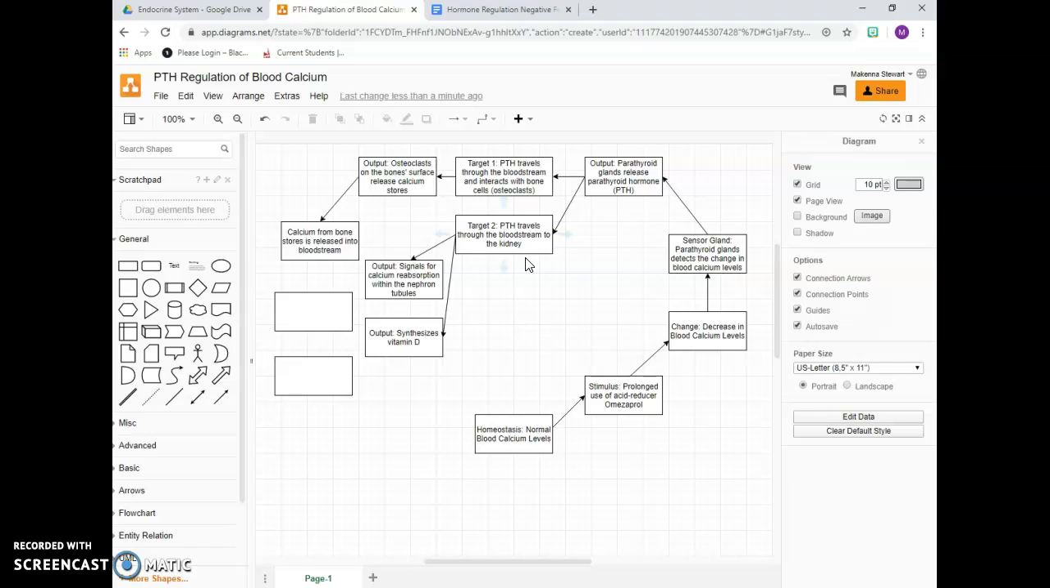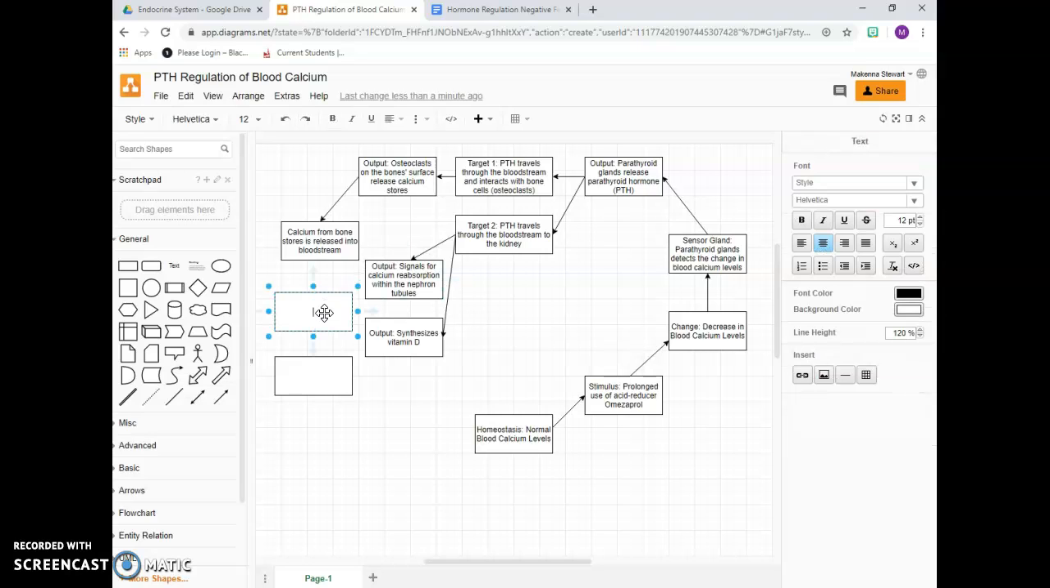PTH travels through the bloodstream to the kidney. And two different things are going to happen at the kidney. First of all, PTH will signal for calcium reabsorption within the nephron tubules. So that means that will reduce calcium excretion in the urine if it's being reabsorbed.